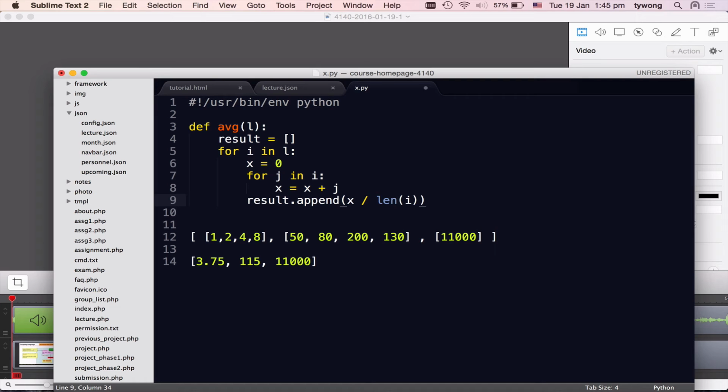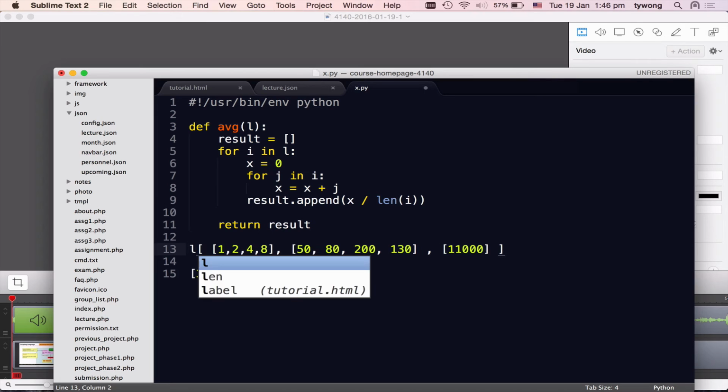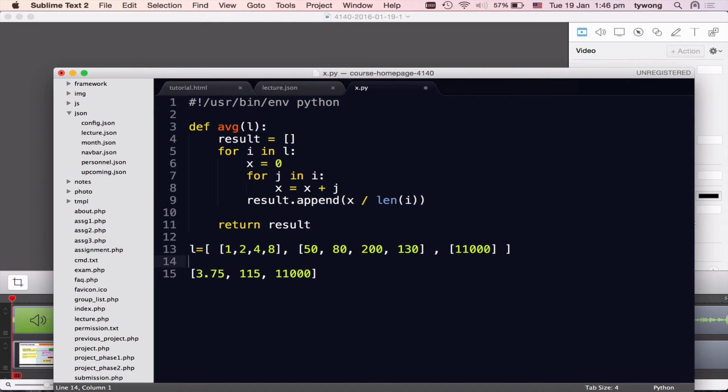But what is the type? Should I make it float or int? Which part should be made into float? Come on. Yeah, later. I don't care. Okay. So is it the end? Yeah. Return result. Okay. So it's the end. So let's try. How to try?